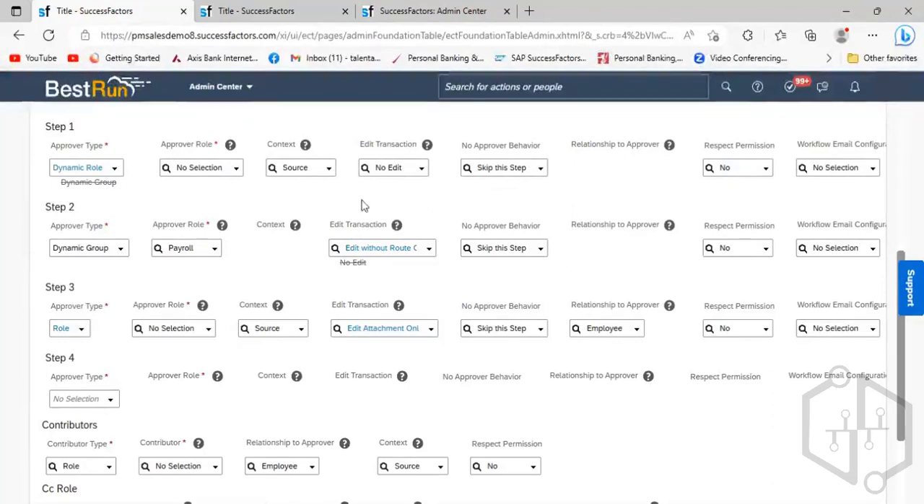Okay, then we have something called relationship to the approver. So let me go here. Relationship to the approver, we have employee and the initiator. It generally specifies whether the approver is determined based on the workflow's subject user, that is an employee, or the workflow initiator. According to that, it specifies the relationship to the approver.